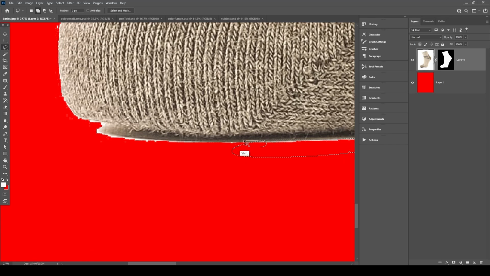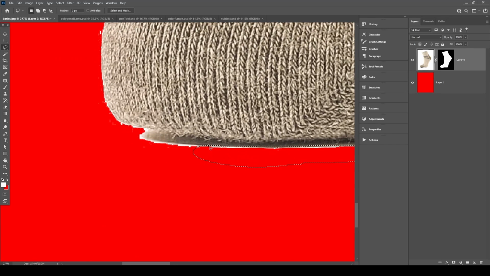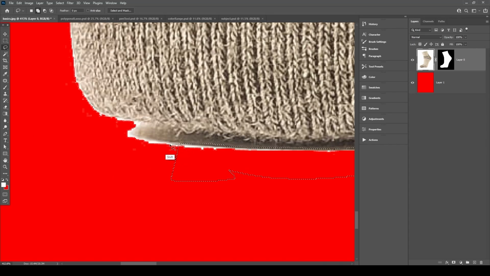Is this the best way to do this? No, probably not. But if you're just starting off, it's a good way to get started. And you can also hold L, not hold L. You can also hold Alt to take away from the selection, because I went in too far here. And I took it away. So hold Shift adds to the selection and hold Alt takes away from the selection. So you can just kind of finesse it in and out.